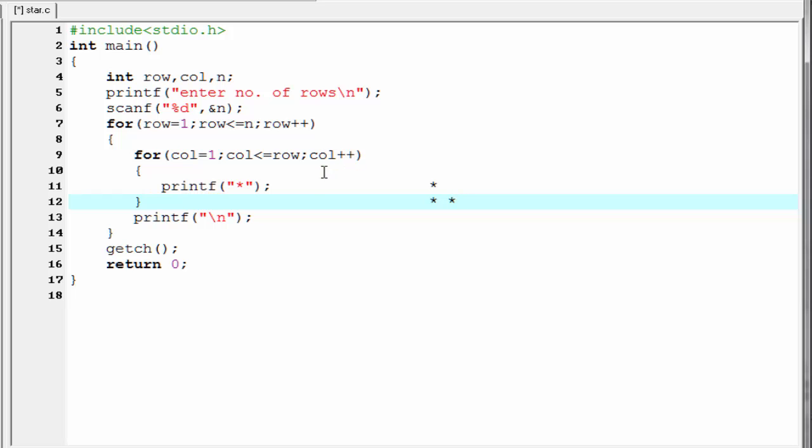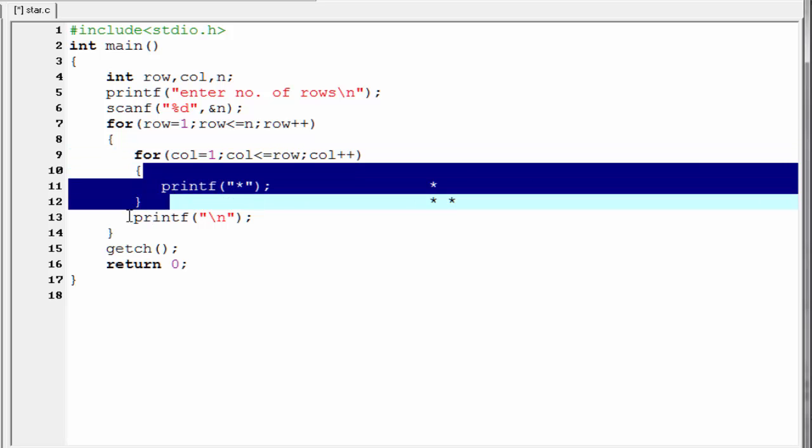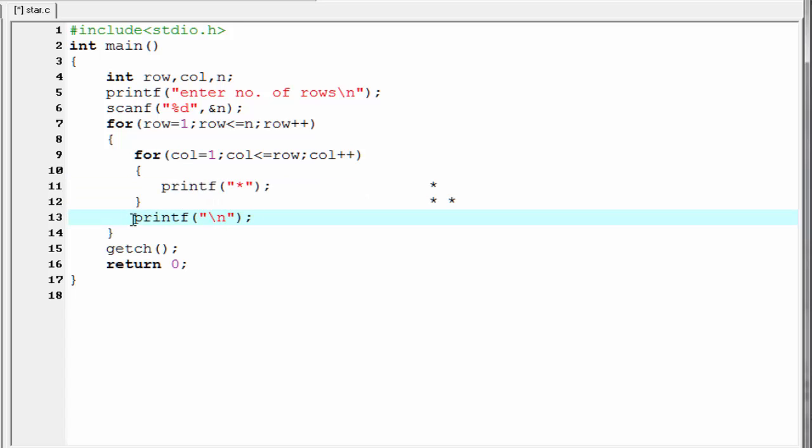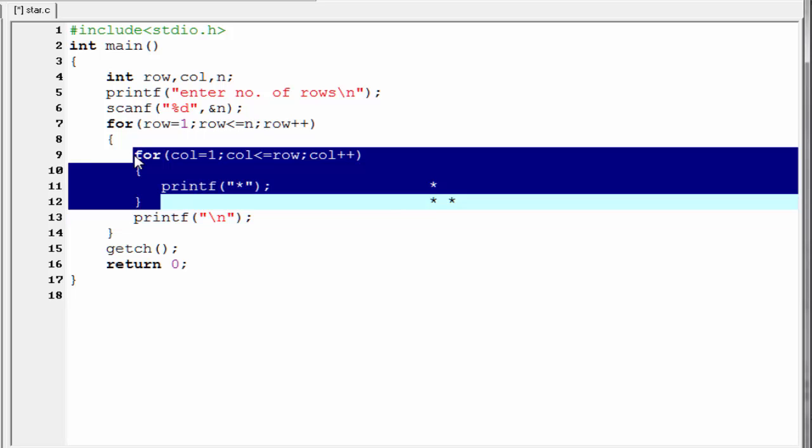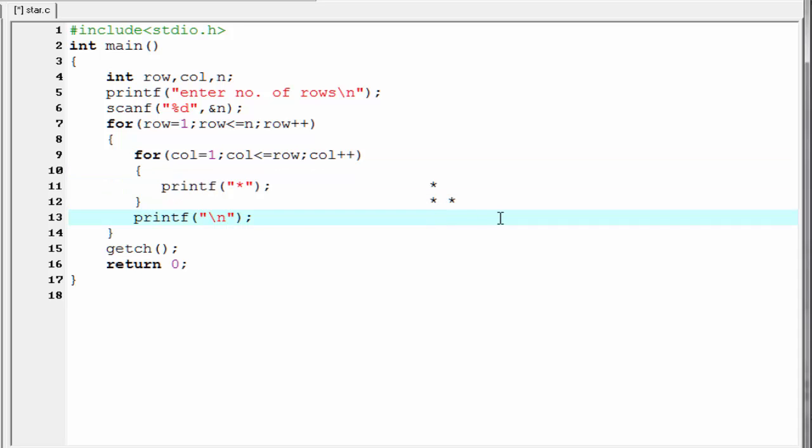This time column equals 3, row equals 2, and then check the condition. This condition is false, so the control comes out of this loop and the control goes here. Here it prints the \n and then goes to the next line, so the control comes here. Then it increments the value of row by 1 and this time row equals 3. Then again it executes this loop 3 times and prints 3 stars, and this procedure continues.